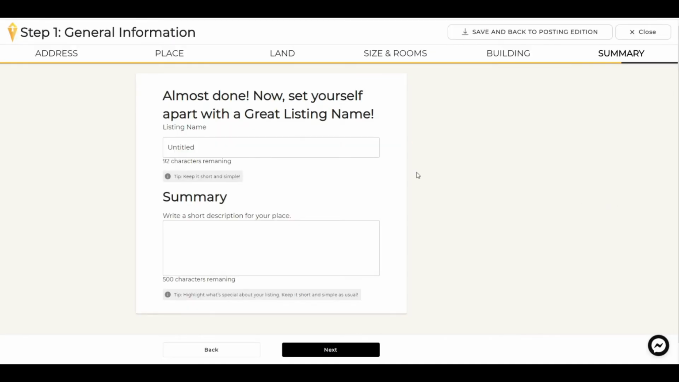Great, we're almost done with the first step. Just a few more to go. So the first thing we have to do now is choose a listing name. This is the name that people are going to see. So you want it to be catchy and simple. So you don't want to put something like nice home because that's generic and it doesn't tell people anything. Instead, you might want to say something like beautiful two bedroom home.